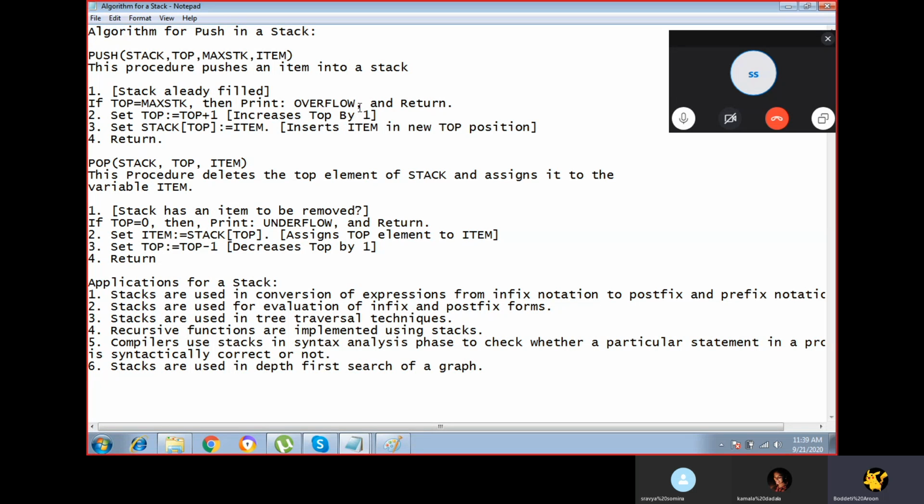For the push operation, the first step is to check whether the stack is already full or not. For that I will write the condition: if top is equal to max stack, then print overflow and return. If the stack is full, we print the overflow statement and return. Otherwise, top is equal to top plus 1, so we increase the top by 1.